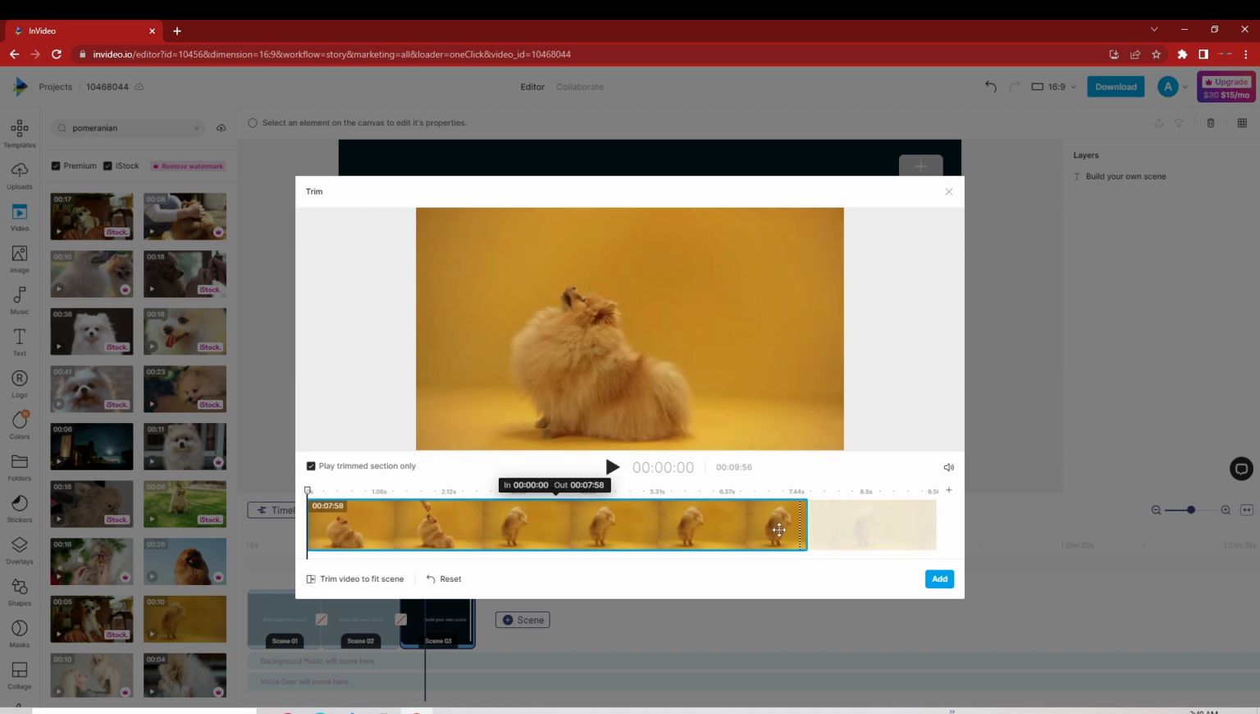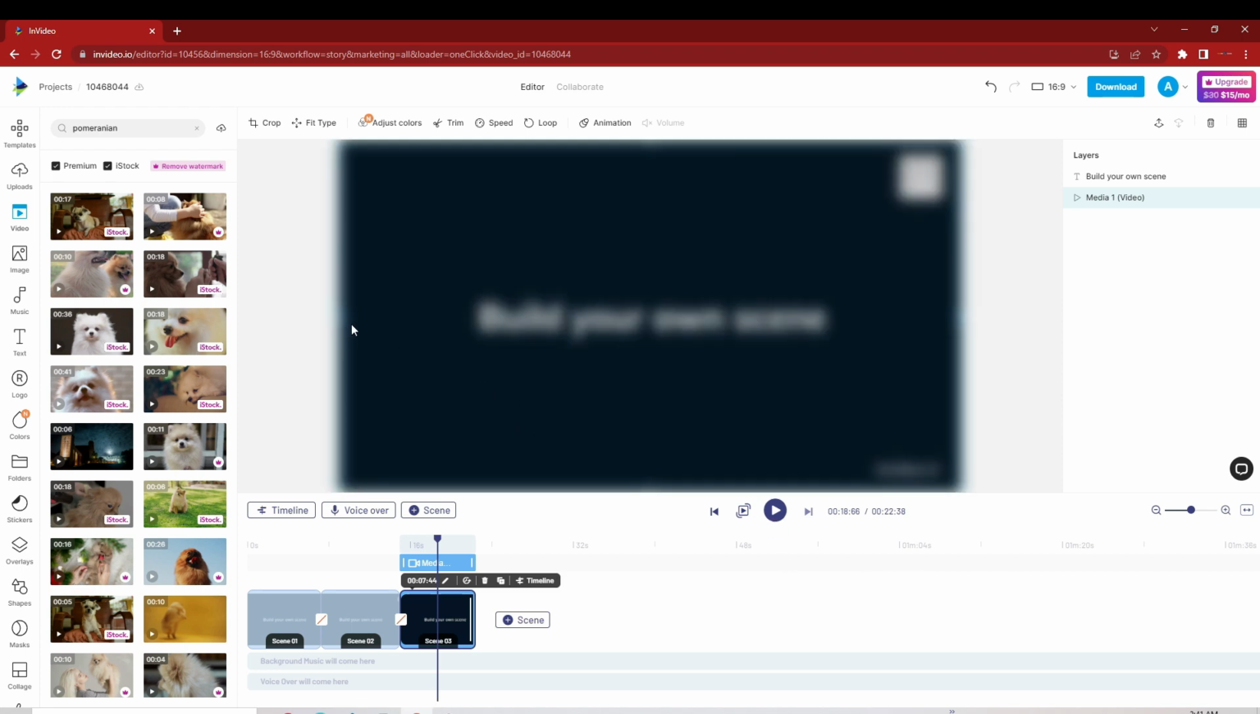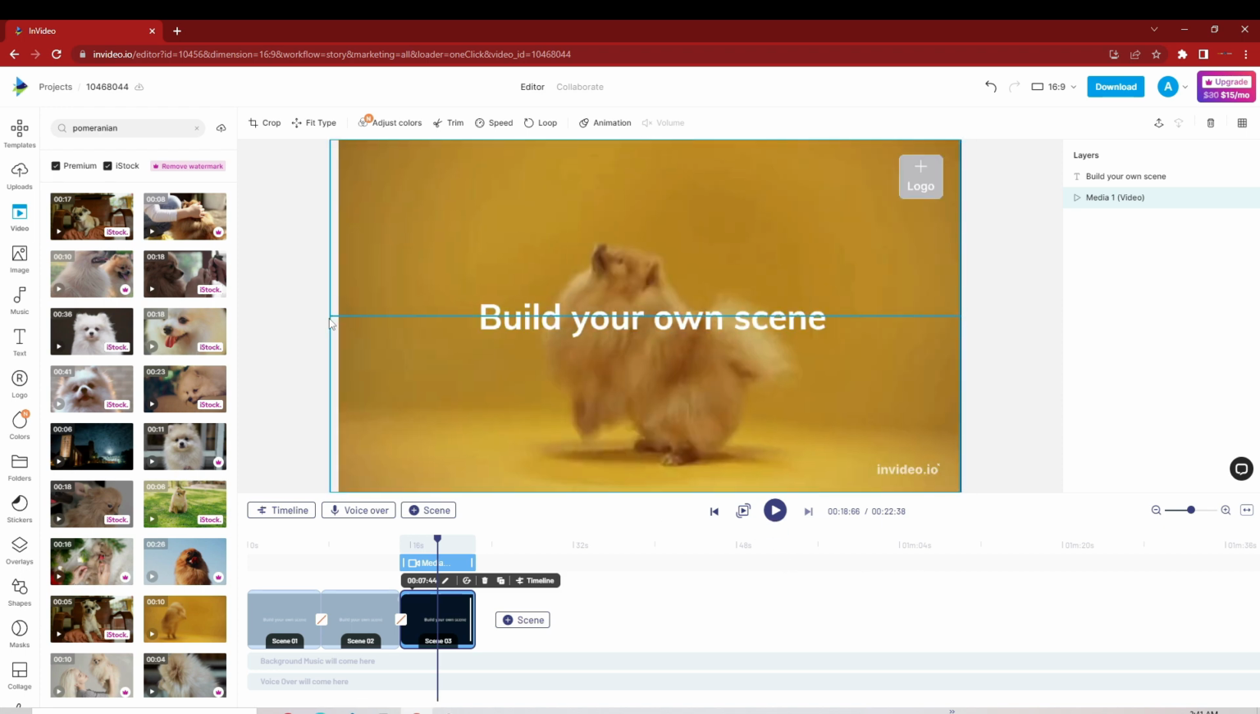So guys, in order for you to trim, you can just use this particular arrow to trim, or you can use this particular one, which is trim video to fit screen. Any of them, guys, is good. I'll go ahead and use this one. Then after clicking on that, I'll click on add, and that is going to add onto our timeline. We just stretch it to fit screen.